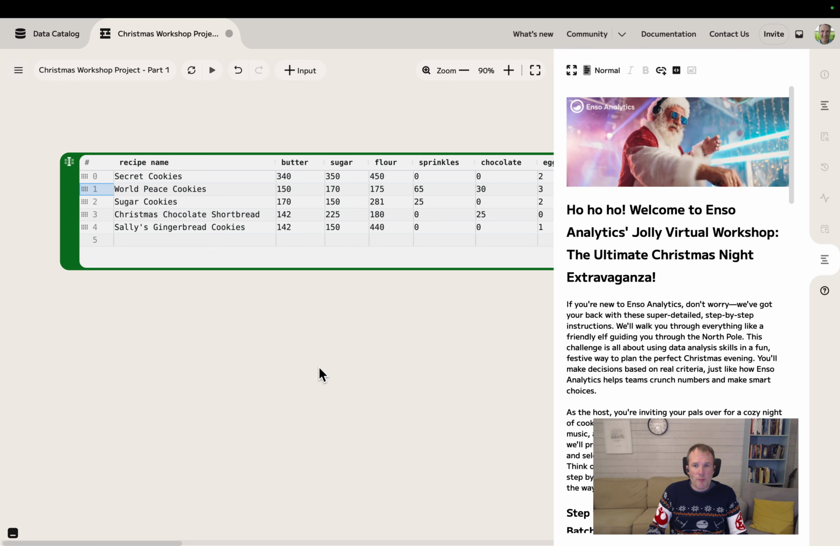If you want to have a go at these problems yourself, check out our community website where you can download the starter workflow and give it a go yourself. So we've got three different problems we're going to be solving here today.